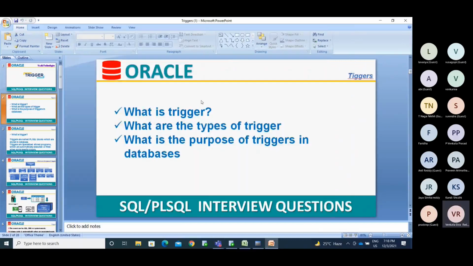So what is a trigger? People know how to handle exceptions: we use the exception block with the when clause and the exception name. We have three different exceptions, and I will show you by tomorrow. Now we'll open the trigger concept and complete it. What is a trigger? What are the types of triggers? What is the purpose of a trigger in the database? We are going to see that.